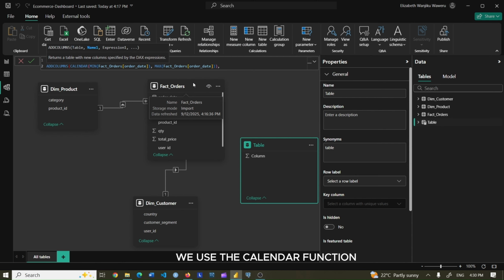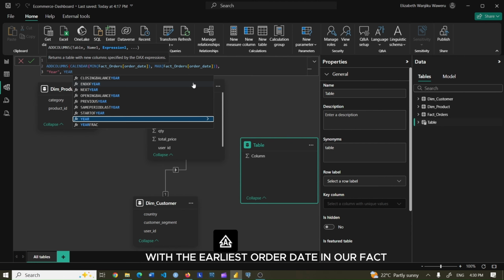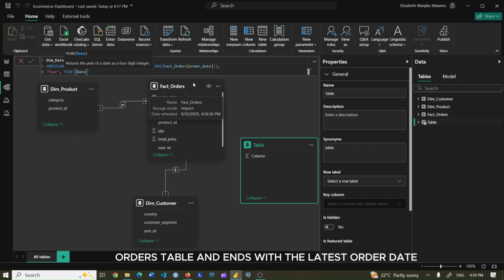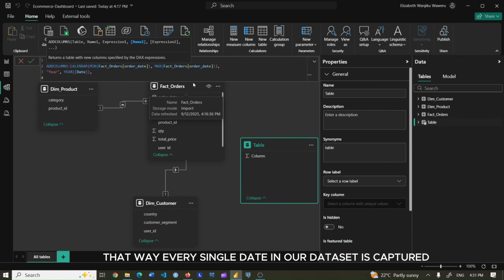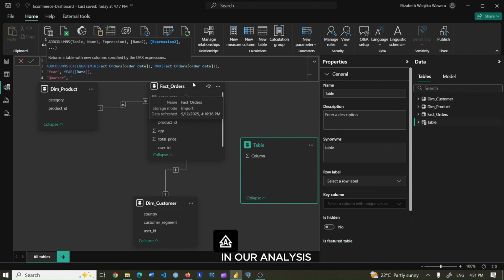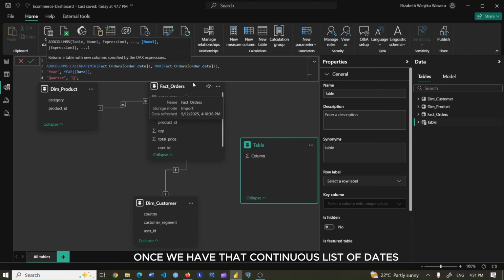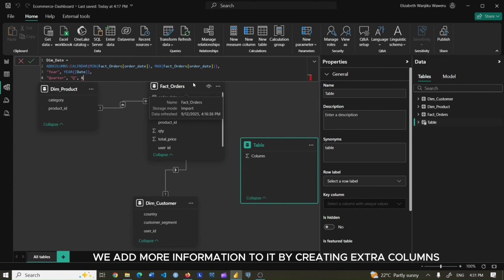We use the CALENDAR function, which automatically generates a list of dates. The calendar begins with the earliest order date in our Fact Orders table and ends with the latest order date. That way, every single date in our dataset is captured, and we don't miss anything in our analysis. Once we have that continuous list of dates, we add more information to it by creating extra columns.